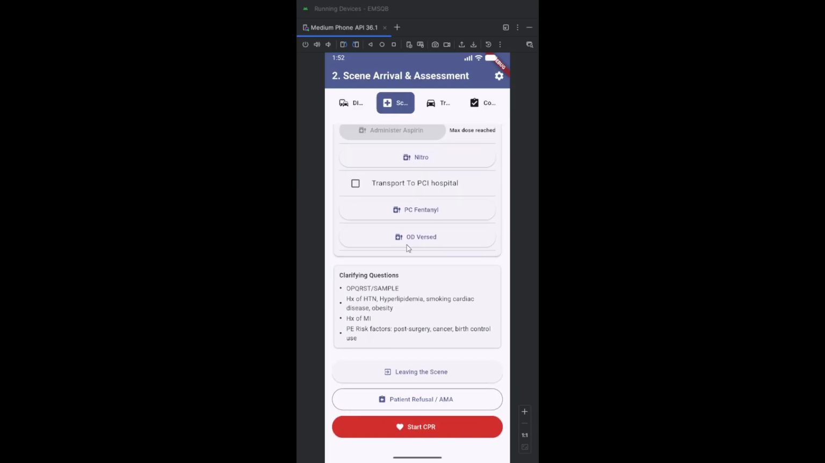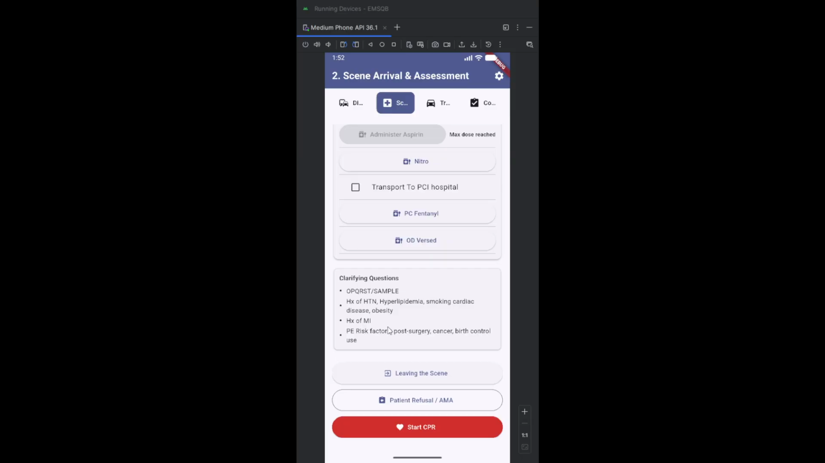All right, so clarifying questions, examples of stuff that's loaded to this protocol for things that you should be asking. All right, so we'll hit leaving the scene.